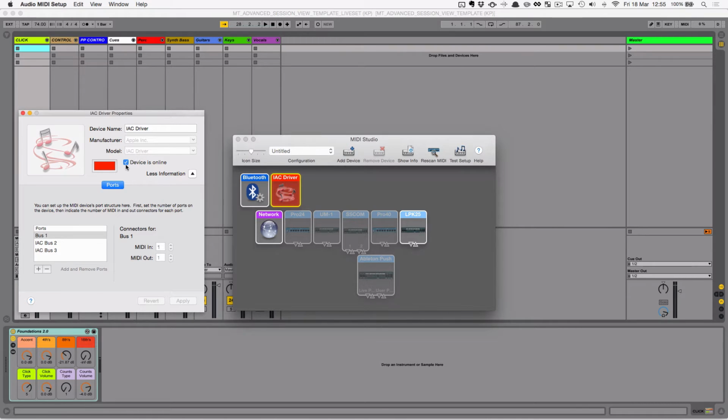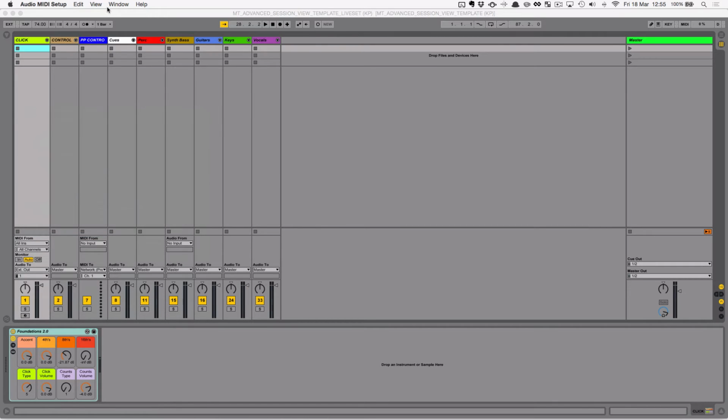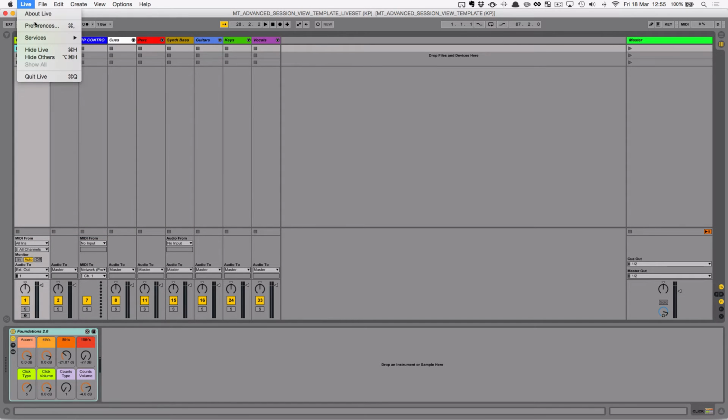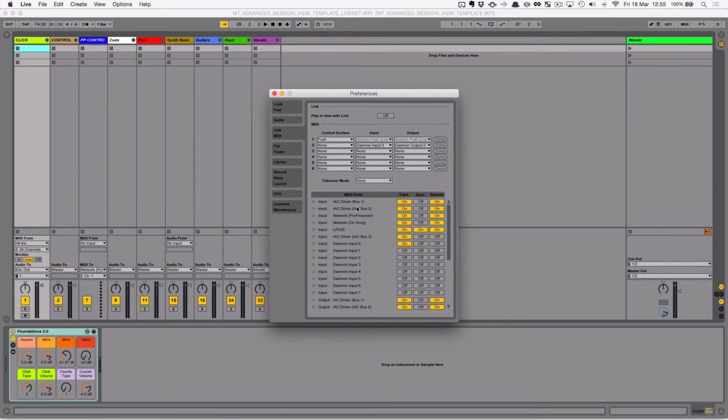What we need to do is make sure that the IAC driver is online and that we've got at least one bus port activated. If you're already using a bus port, then you'll probably know what the IAC driver is, so just add another bus port and we can change those settings in Ableton. Okay, great. Once you've done that, come back into Ableton Live, go up to Live Preferences, and come down to Link and MIDI and make sure that the IAC driver bus 1 is on for track and remote in the input and in the output section.